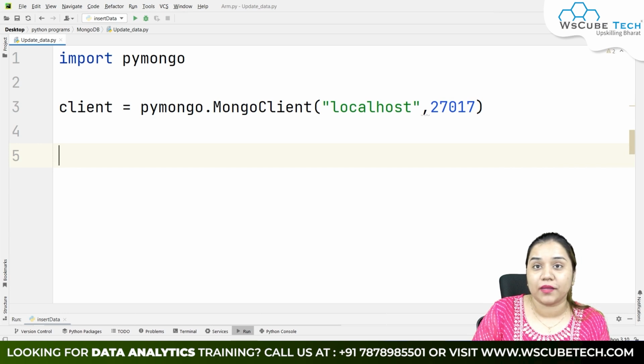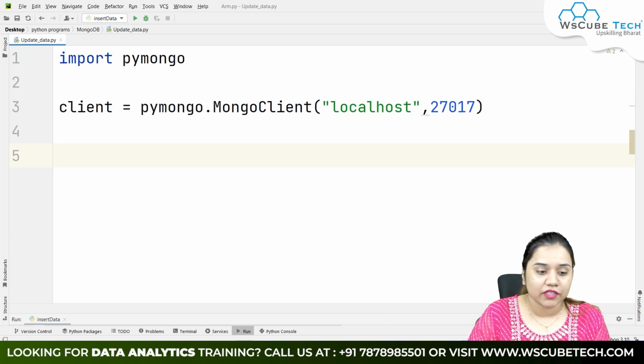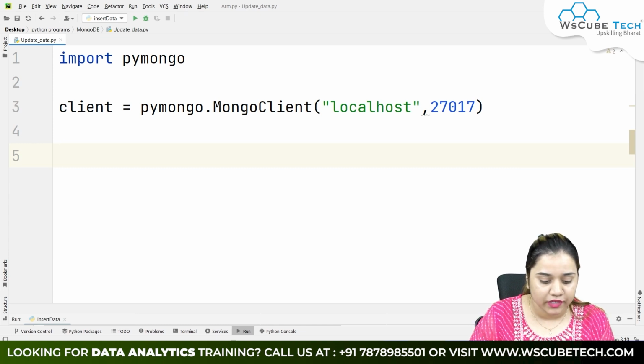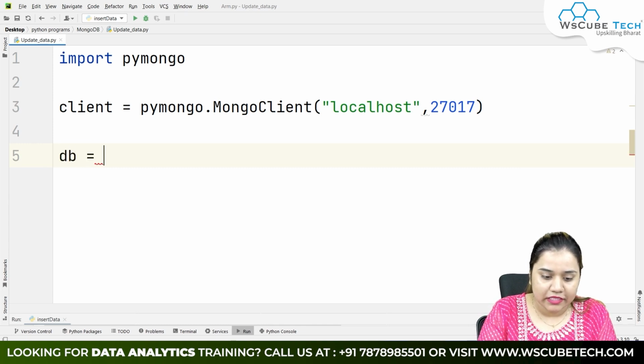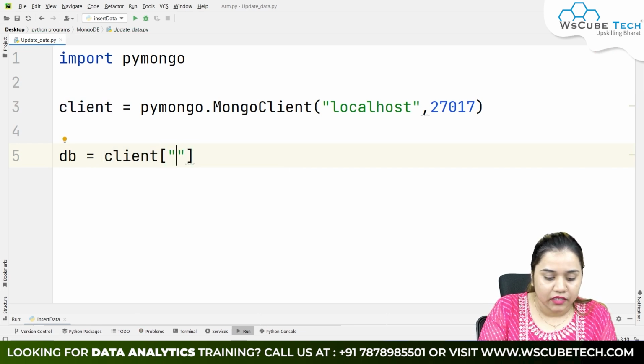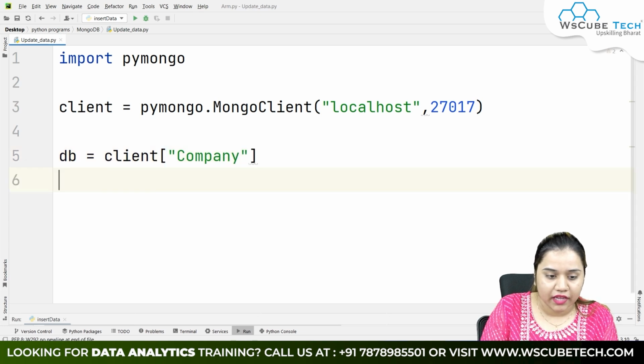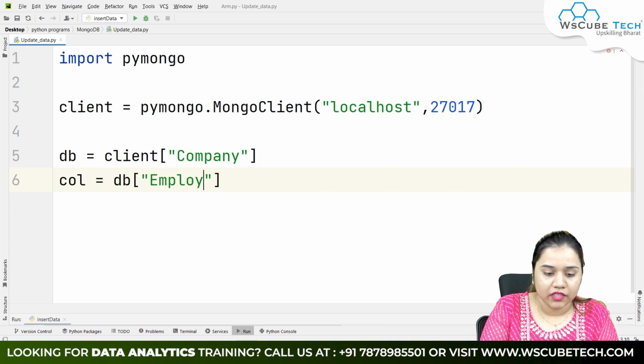Once this is done, the next thing is that we'll be telling which database we are working on and which collection. So defining the name of the database and the collection is important here. We'll be writing db equals client, and in the square brackets I'll be passing the name of the database. Right now the database we are working on is named company, and the collection is employee data. So I'll be writing db, and in the square brackets employee data.